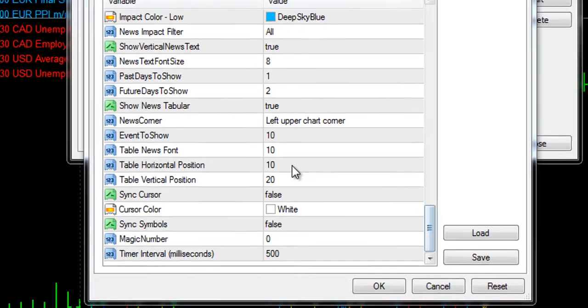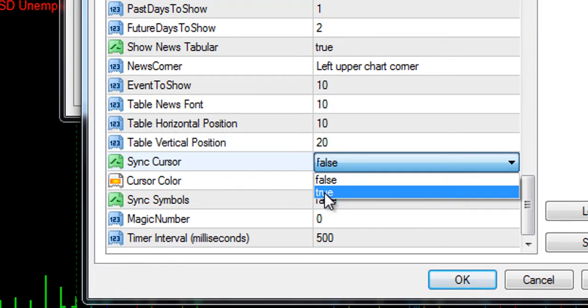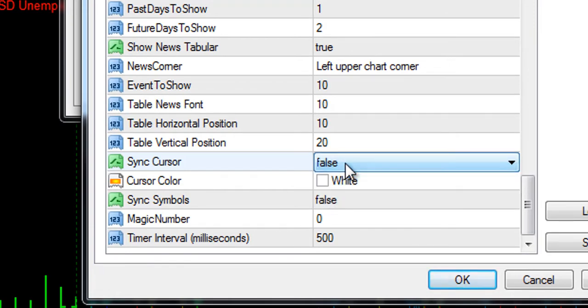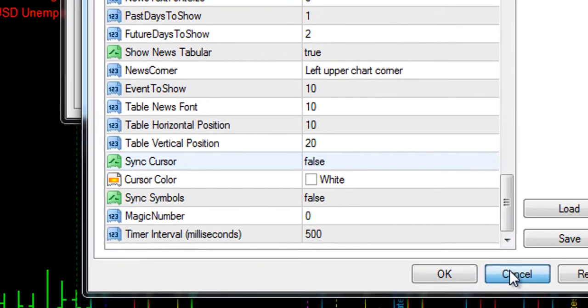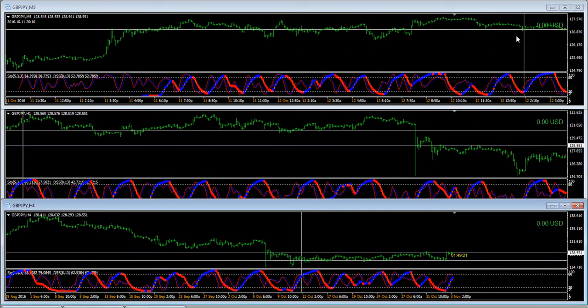So what you would do is come down here and say true to sync cursor. Now I've already got 3 charts set up to do that, so I'm not going to do it on this chart. The cool thing about it is, you don't even have to do it on this chart, but let me go ahead and get rid of this chart and show you the 3 charts I already have set up so we don't get confused.